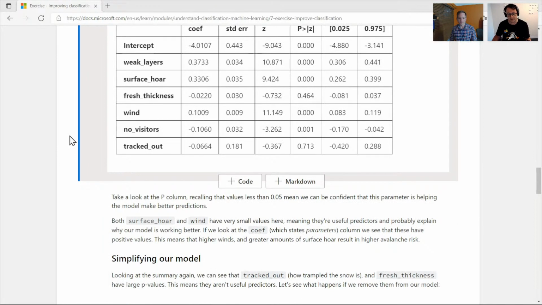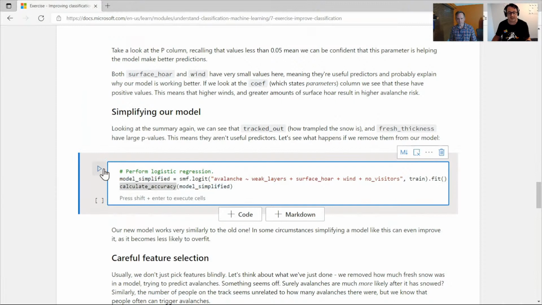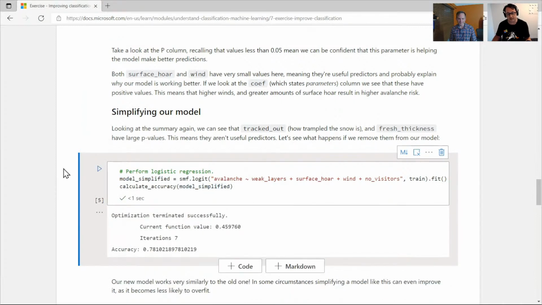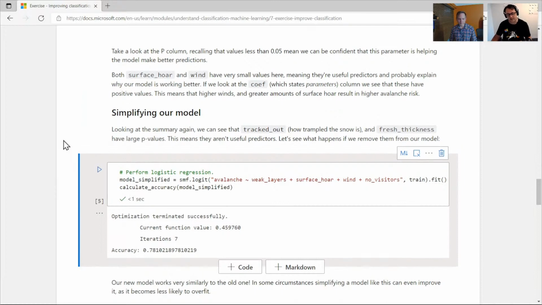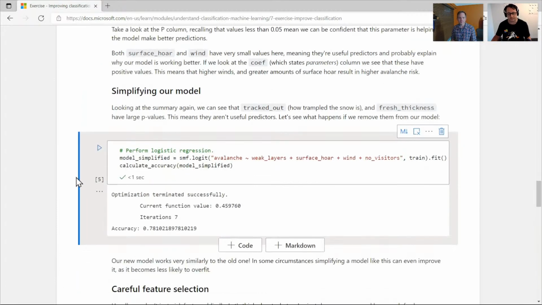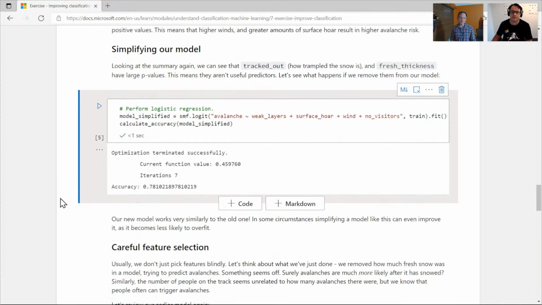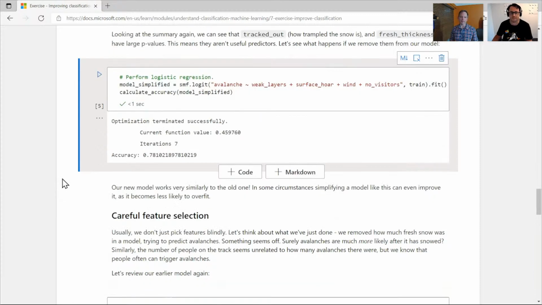So we can simplify our model in this particular case, and then just add the columns that we have: weak layers, surface, the frost level, the wind, and the number of visitors, and then create that simplified model and calculate its accuracy. If I go ahead and run that, then I get an accuracy level of 68.1, which is actually just slightly less than 78. 78.1, oh yeah. So we've got that particular value coming through. Go ahead, Jason. It looks like taking those away had some negative effect, unfortunately, but it was a very small negative effect. So yeah, your mileage may vary, I guess.